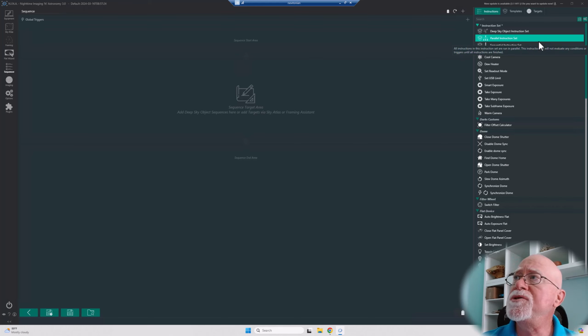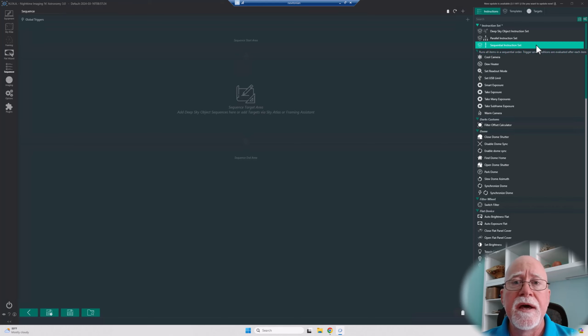And then a sequential instruction set is, let's say you've got A, B, and C. You don't execute B until A is done. So A will go through and do its thing, goes and checks the triggers, comes back down to B, does B, goes back, checks through all the triggers, and then executes C. So it's done on a sequential basis.